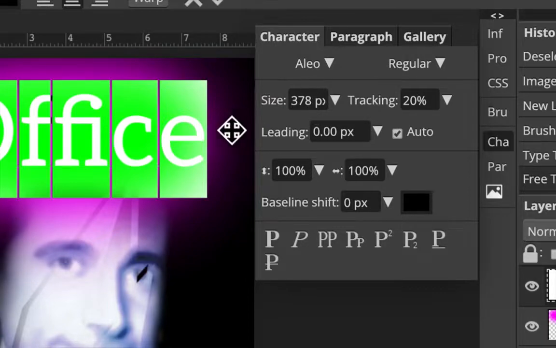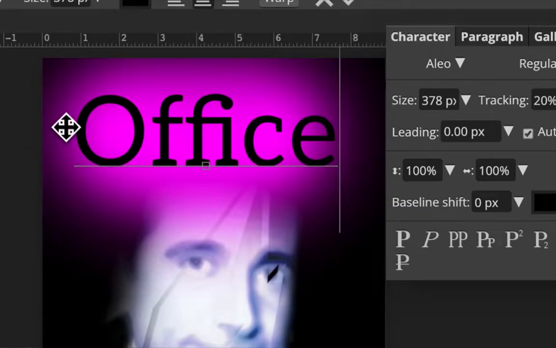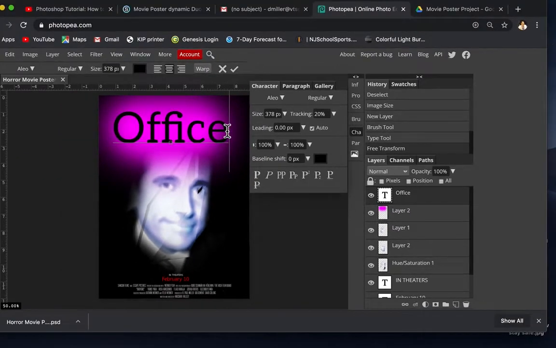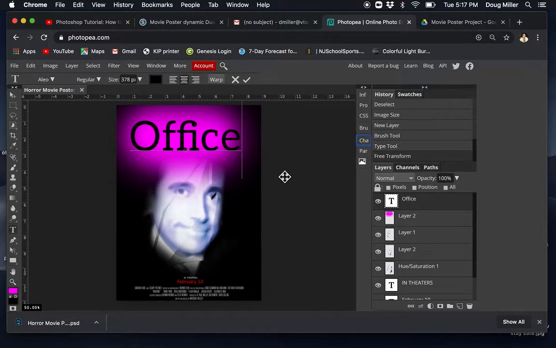Sometimes fonts are a little funky like that. Okay, so that looks pretty good as far as size. And I'm going to close this window because it kind of gets in my way by just clicking back on that button there, and then I'll close that up.